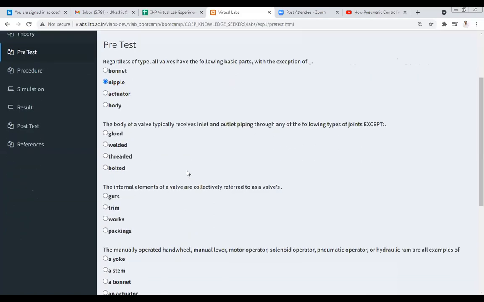Then next question number 2. The body of a valve typically receives inlet and outlet piping through any of the following types of joint, except.